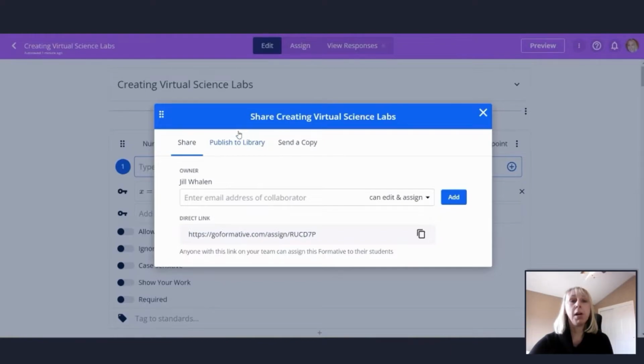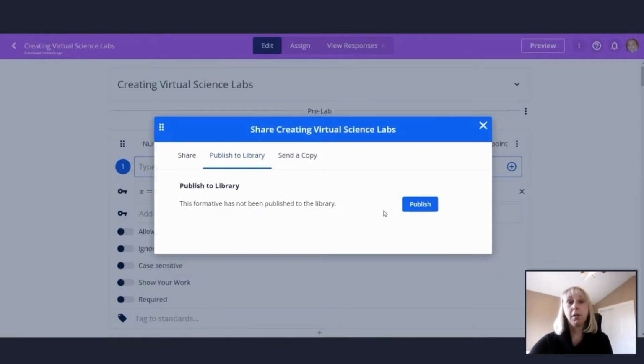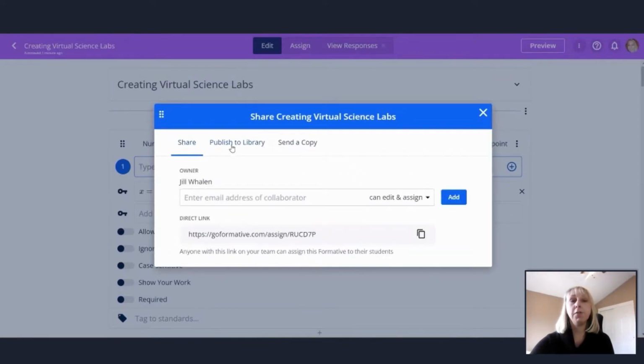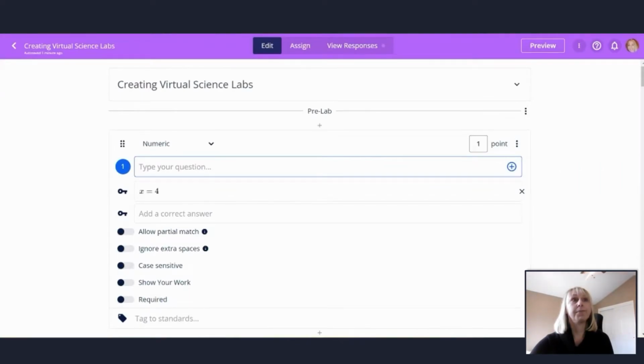If you want to publish to the library, you go to the next tab. Similar to what we saw before, same publishing abilities, but just presented in a different way. And again, if you want to send a copy to somebody to use so they don't change your assignment, but they can do with it what they'd like, you can put the URL here, and you can share that in a couple different ways. So it's just a matter of tabs now for each of the options versus everything living on one level. All right. Publishing to the library, sending a copy, we talked about that. Great.